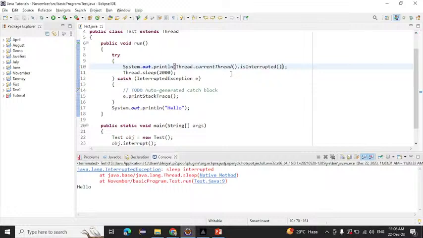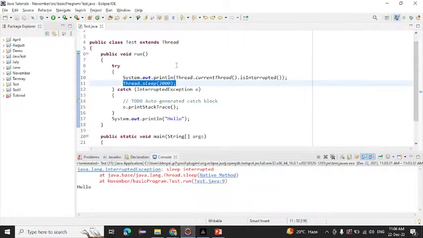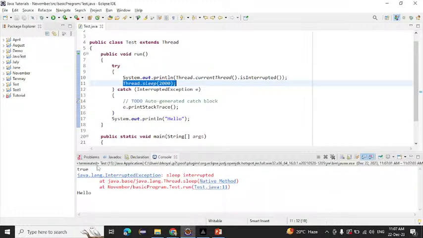See, when our thread is interrupted, we are using the interrupt method. When our interrupt method works, our thread will be in the sleeping or waiting state. We have used the interrupt method here, and our thread is in the sleeping state. What will it do? It will simply print the isInterrupted result, whatever the result is. If I run this one, see, true is printing on the console. It means our thread is interrupted, it is saying like that.